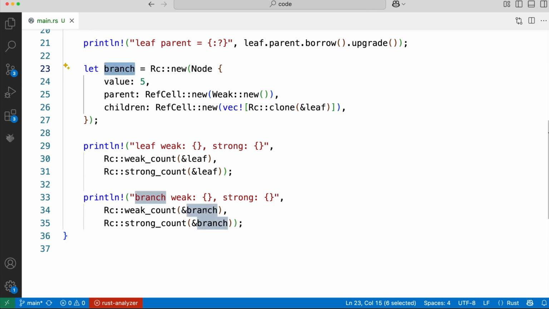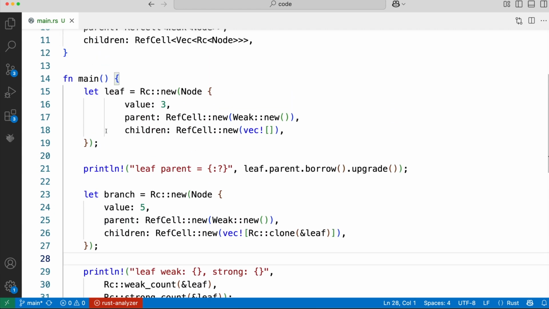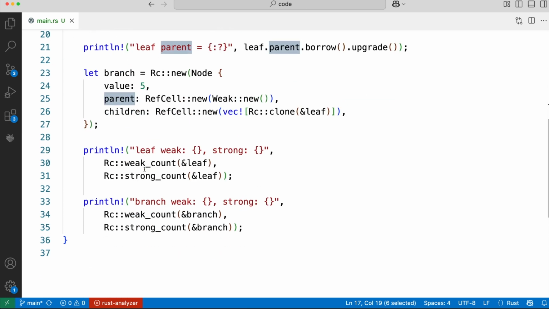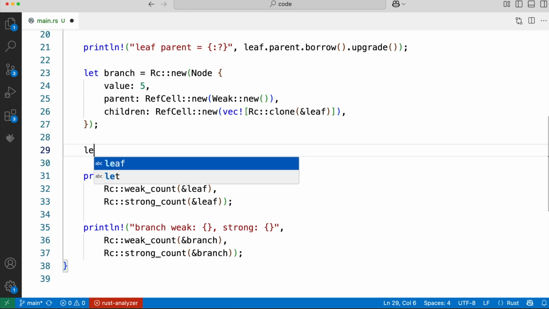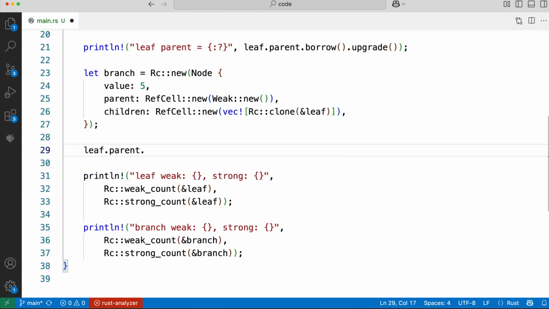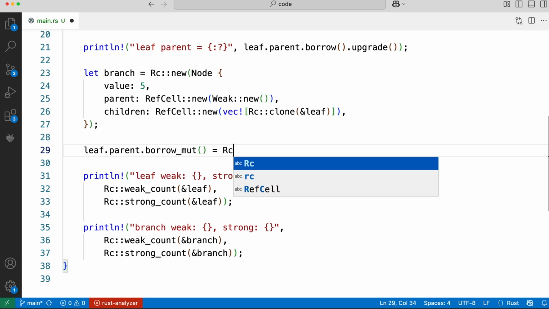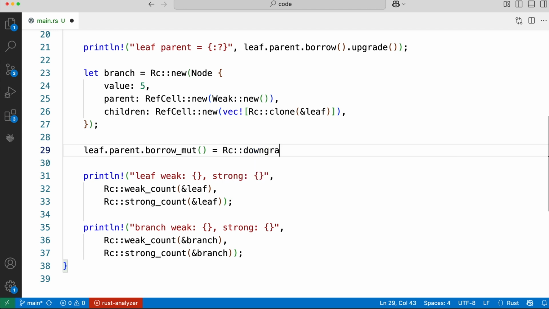It's right here. Now the thing is, I can set the leaf's parent reference to be the branch, because the branch kind of owns the leaf. In fact, let's maybe do that here. So I want to say leaf.parent, and since that's a RefCell, I need borrow or borrow_mut to refer to whatever it's holding on to. And in this case, I want to change it, so I want to use borrow_mut. I'm going to set that equal to, and now I want a weak reference to the branch. No, wait. Yeah, that's right. I want a weak reference to the branch. So Rc::downgrade, and we put in there the reference to the branch.